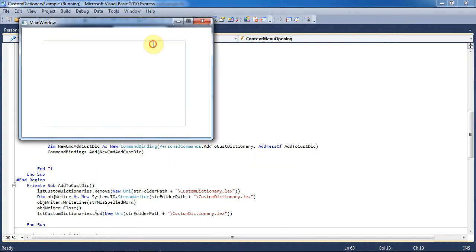Let's run the program to test the code. BR549 is not in the standard dictionary or the custom dictionary, so there are no suggestions. Let's add it to the custom dictionary. Then let's test to see if it appears. The custom dictionary gives us the suggestion. This completes this tutorial.